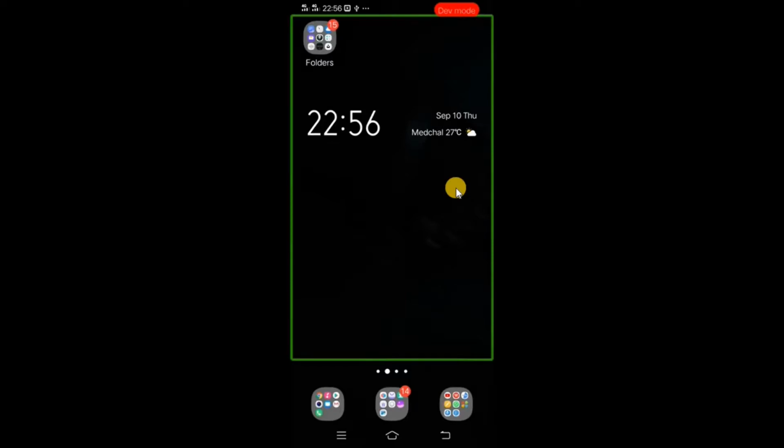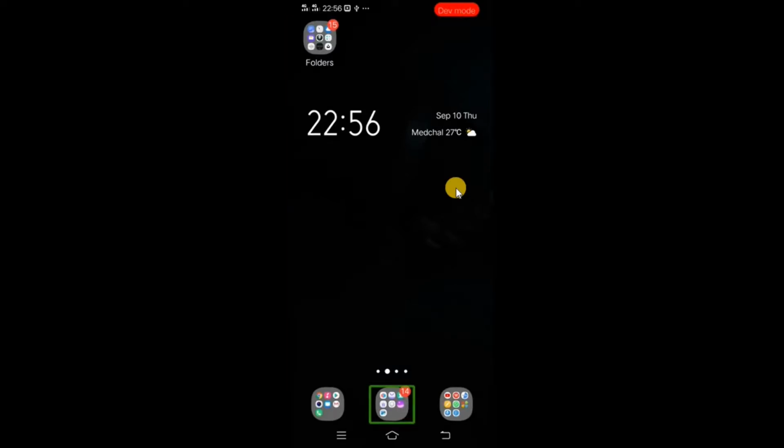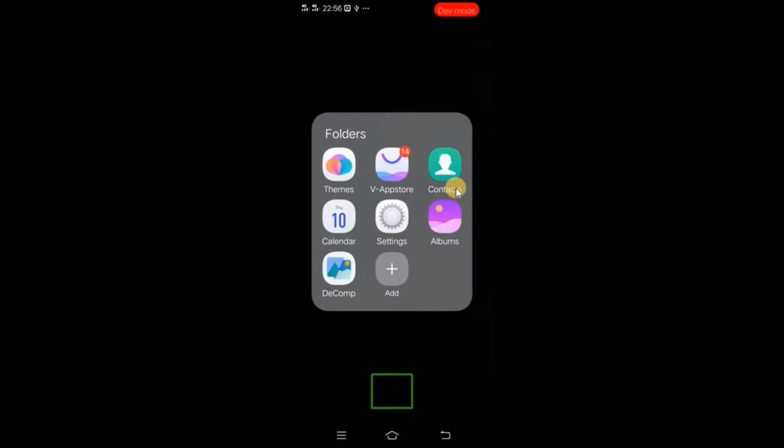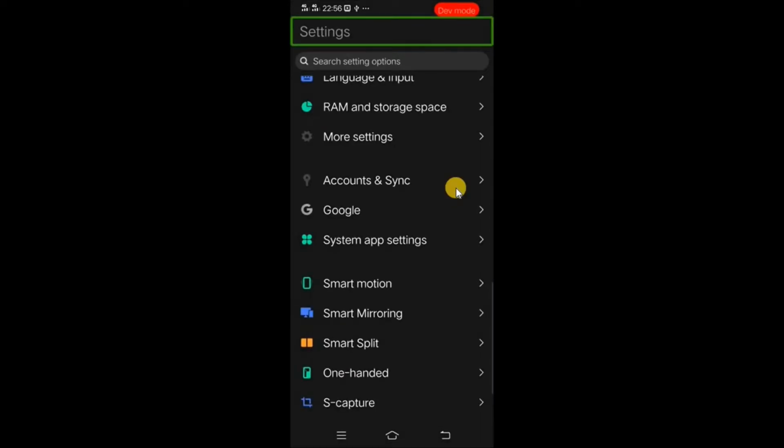Okay, simply go to the settings. In my phone I am using a group of icons, I have selected it, and double tap to open, and here we have to select the settings icon. Once tap selected, double tap to open. I have opened the settings.